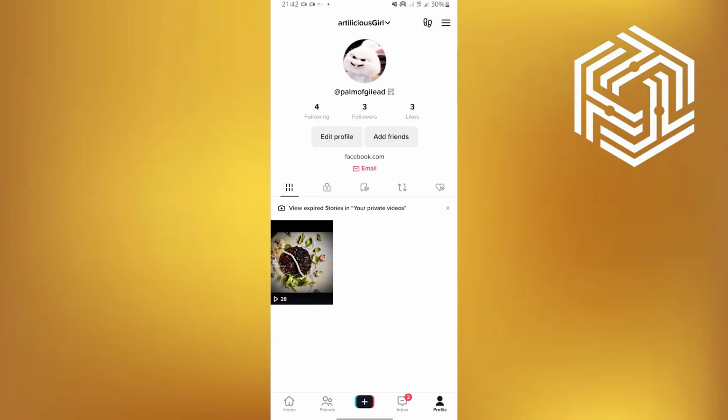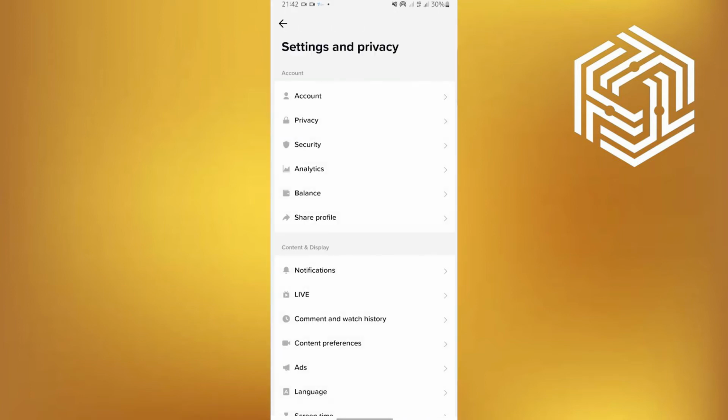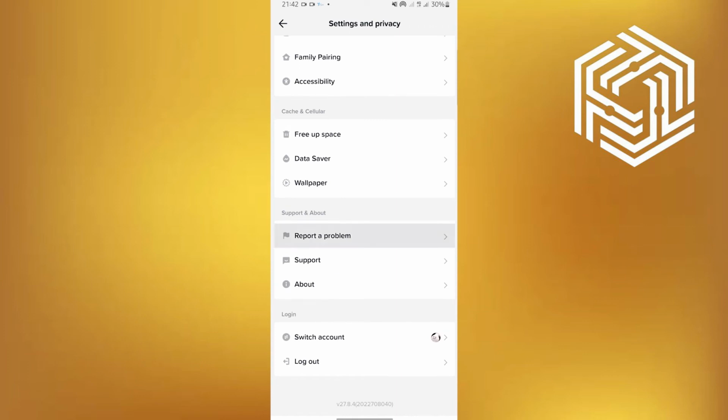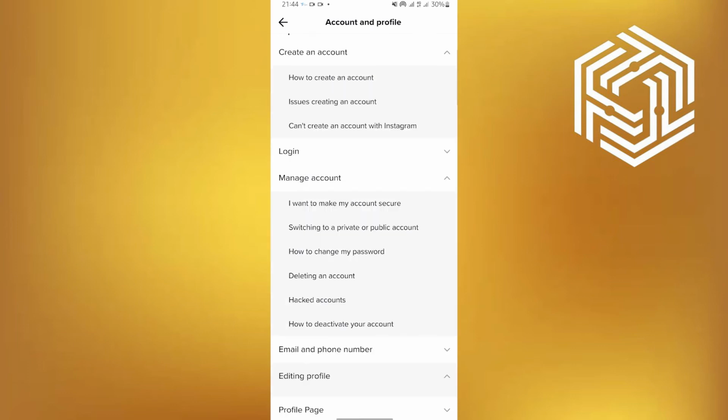But if not, then go back and go to Profile, then tap on Menu. Select Settings and Privacy. Now, scroll down and select Report a Problem. Go to Account and Profile. Expand Editing Profile and select Unable to change username.